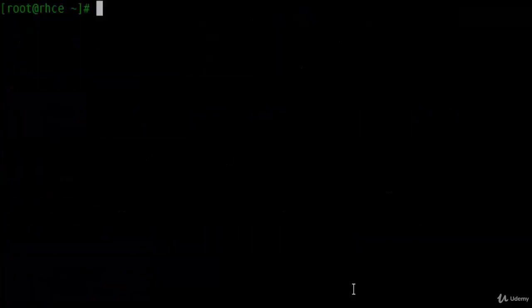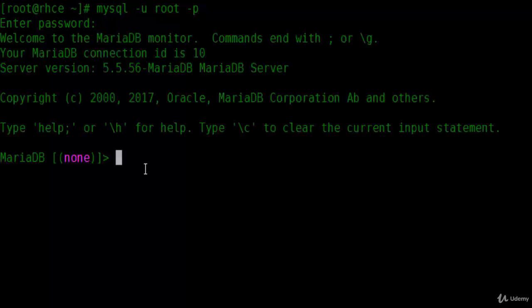Now after finishing the installation of MariaDB, I'll connect to the console management. I will do so by typing this command, mysql -u root -p, which will ask me for the password. This will be the password for the MariaDB user root, the one that we have just created. So I will type in the password. Alright, now I'm in the MariaDB console management.